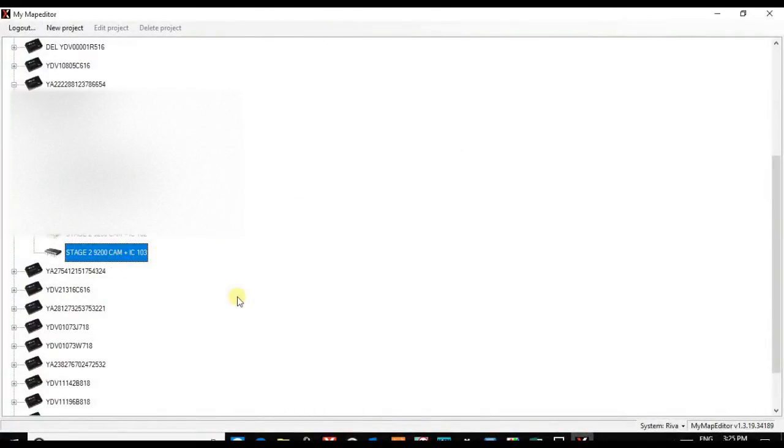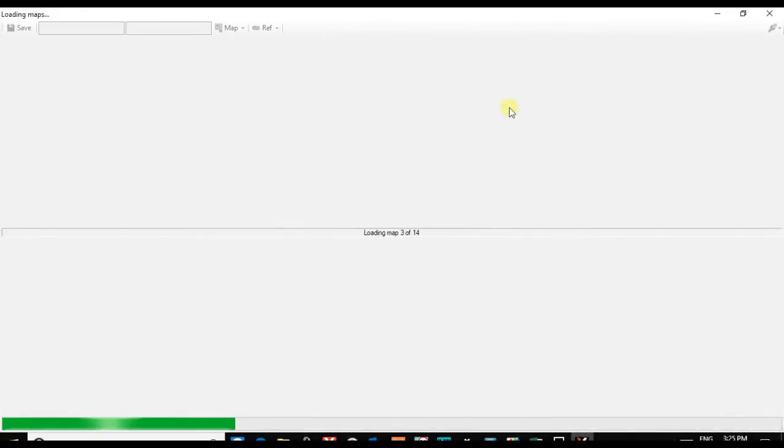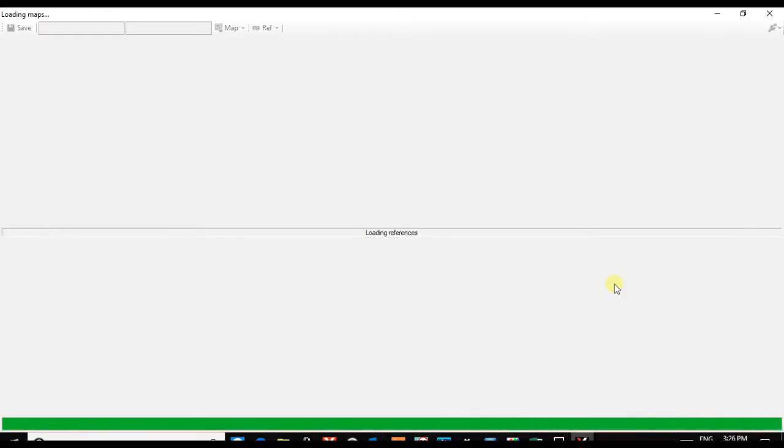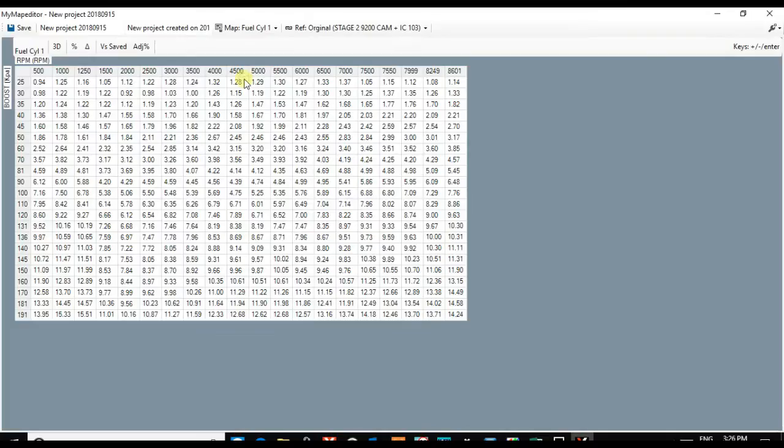Now we go to the editor program, click on the file we were running and open a new project. Then we click on Edit. Now we can open the table for cylinder number 1, and copy the whole table and paste it in the Excel table, where it says fuel table.